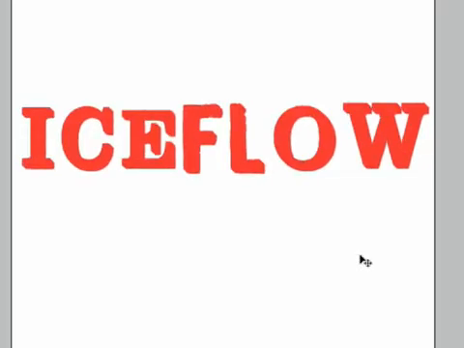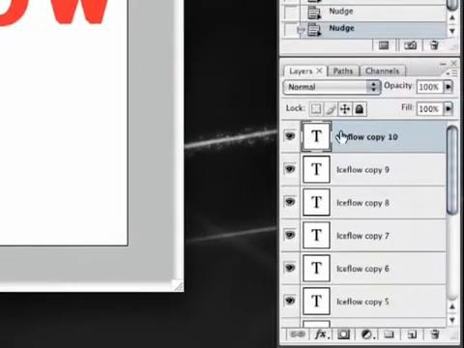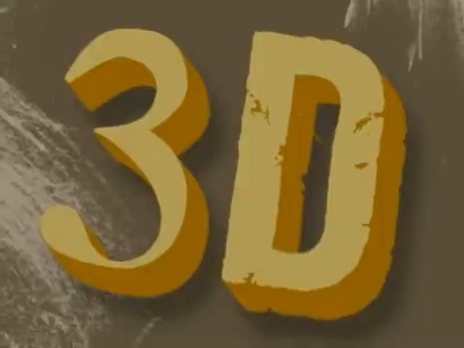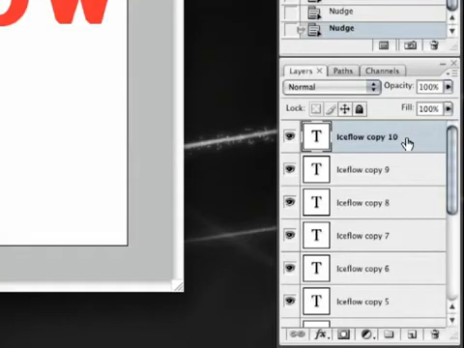Now depending on how extruded you want your text, depends on how many times you press down and right. Also depending on the direction you want, you might go down and left or up and right. It's all up to you. Now in our layers palette, as you can see here, it created all these copies. Each time we press down and each time we press left, holding down our Alt or Option key, it created a copy of that layer.